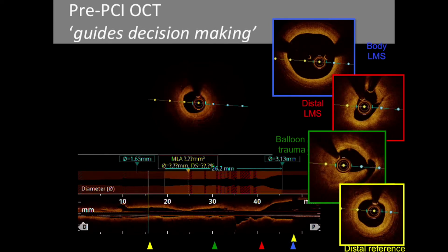And so we just see on this pullback really quite a small distal reference. This is only coming up at about 2 millimeters and a very high burden of disease. As we pull back a bit more, we see then significant balloon trauma. We'll come back then into the left main. There's the LAD wire. And we actually see the body and proximal left main relatively healthy, but obviously a much larger vessel than the distal reference.